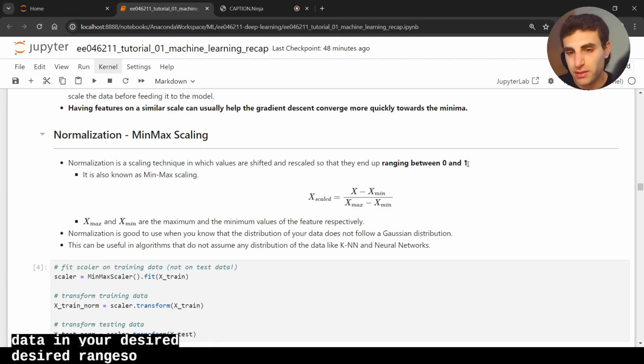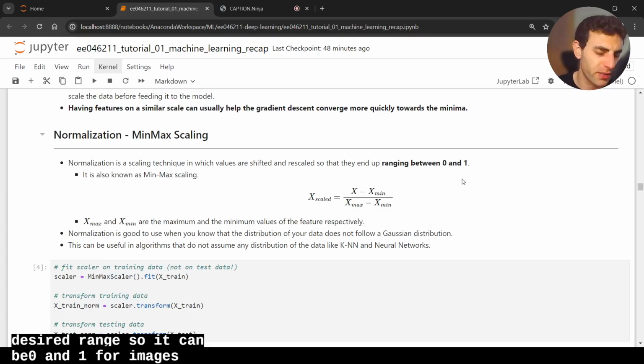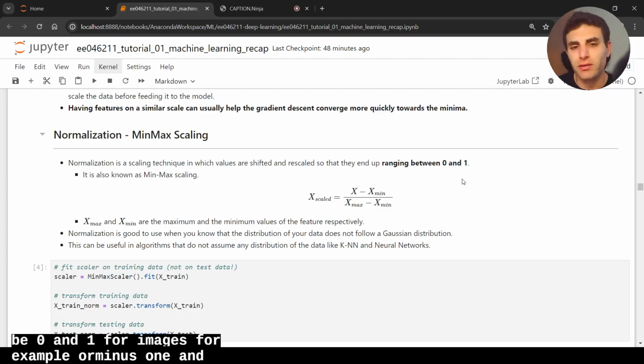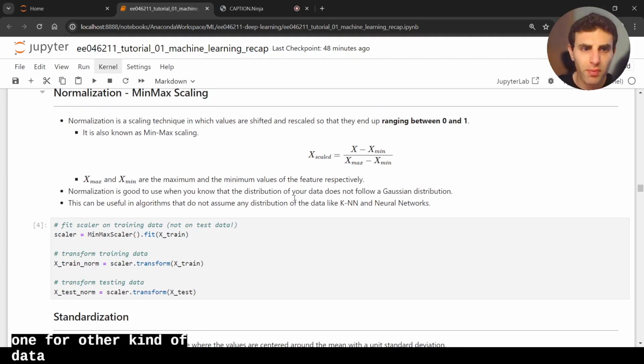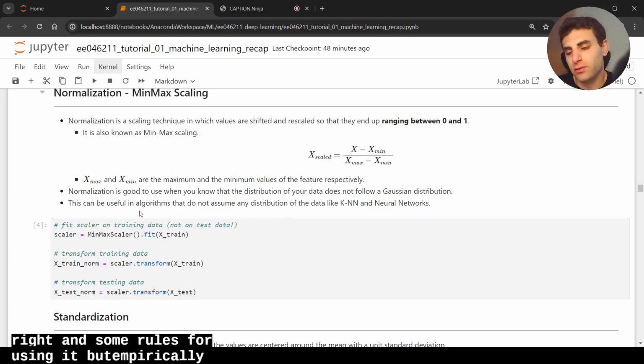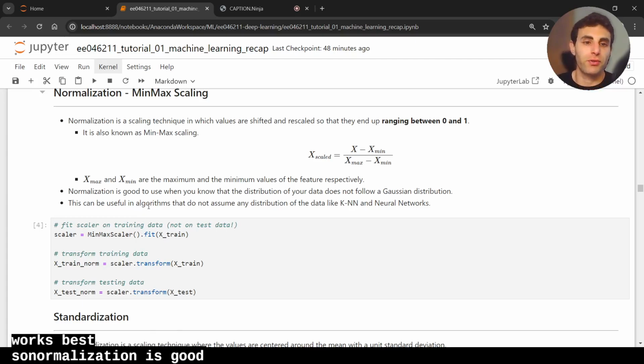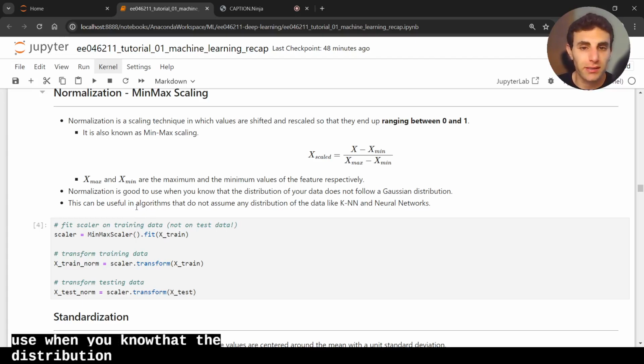So it can be 0 and 1 for images, for example, or -1 and 1 for other kinds of data. And it's very popular, right? It's a rule of thumb, but empirically you need to use what works best. So normalization is good to use when you know that the distribution of your data does not follow a Gaussian distribution. This can be useful in algorithms that do not assume any distribution of the data, like KNN and neural networks.